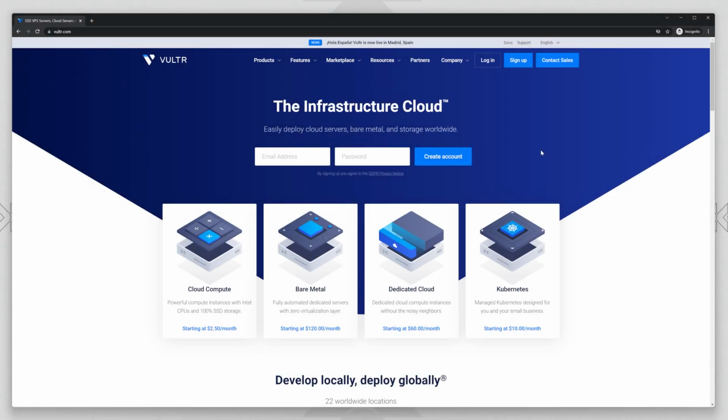Hello guys, it's Arnas and today I'm going to show you how to set up a VPS server on Vultr cloud server. So let's get started.